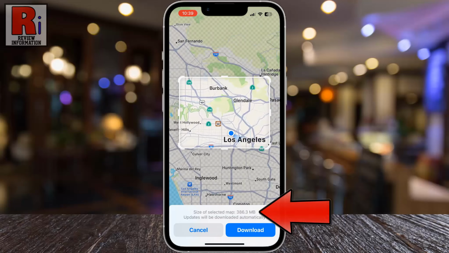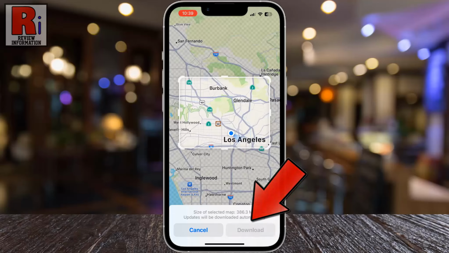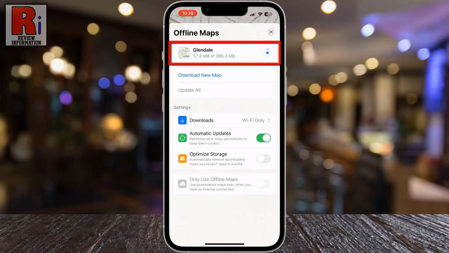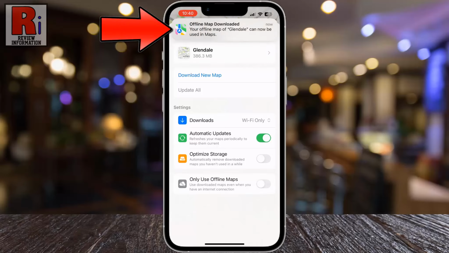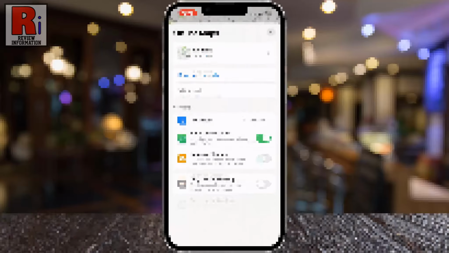You will see the size of the selected map. Tap the download button to start the download. The download time will vary based on the size of the map. A banner will announce when your map has finished downloading. You can download as many offline maps as needed.